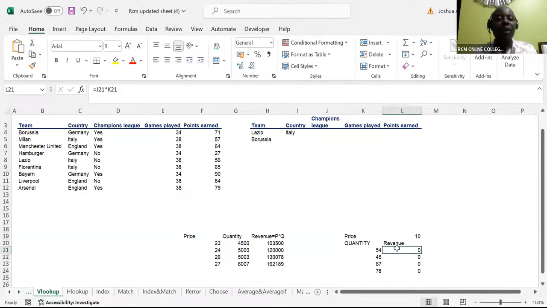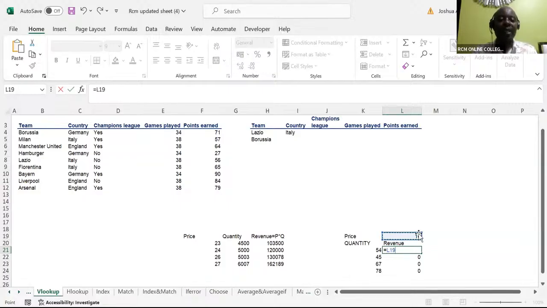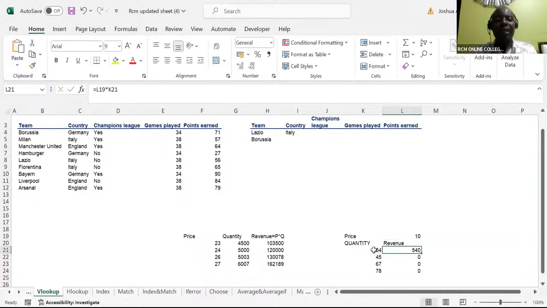Because I've only been given one price, which is constant regardless of the quantity, I'll come and say equals, pick the normal price, which is 10, times 54. Then I'll control enter. Once I do that, I come to this corner and double click it. I cannot be right there. I'll be wrong.